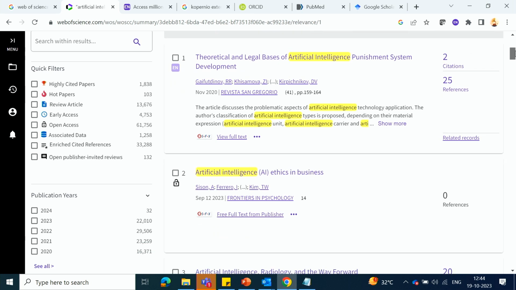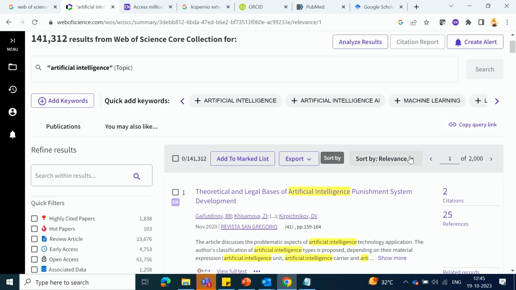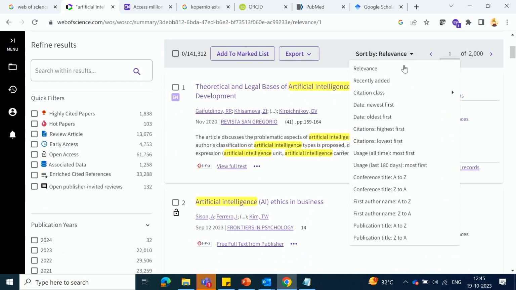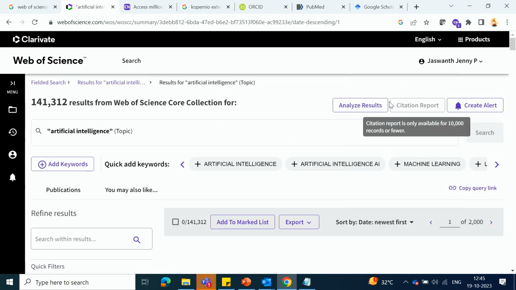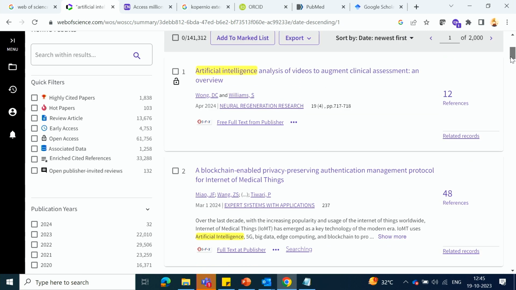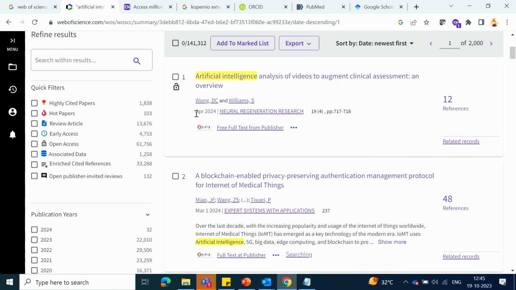Now if you want to know the paper that was added very recently, the newest paper, you can go to sort by and click date, newest first. The whole list of papers will now be arranged based on the date of publication. You can see here it's April 2024, while now we are in September 2023. Some journals publish their e-version before it gets printed. We have an agreement with them, so the abstract will be available in Web of Science well in advance.